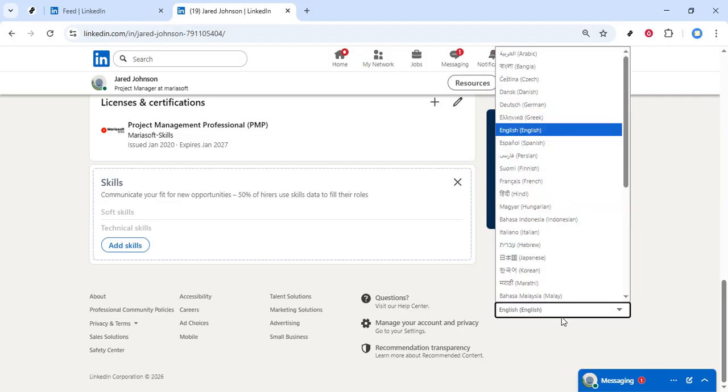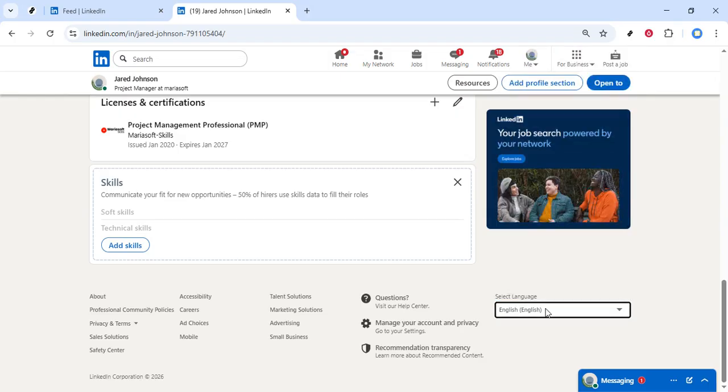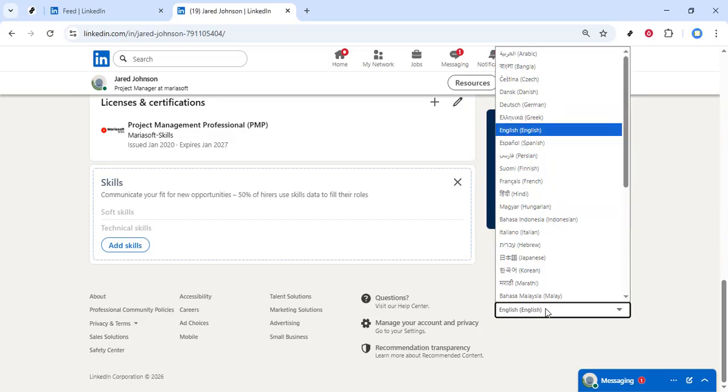Clicking on this will open a list of available languages that LinkedIn supports. It's important to note that changing the language here will affect how your profile is displayed to others who view it in the selected language. It's a fantastic feature if you're multilingual or want to connect with colleagues abroad.